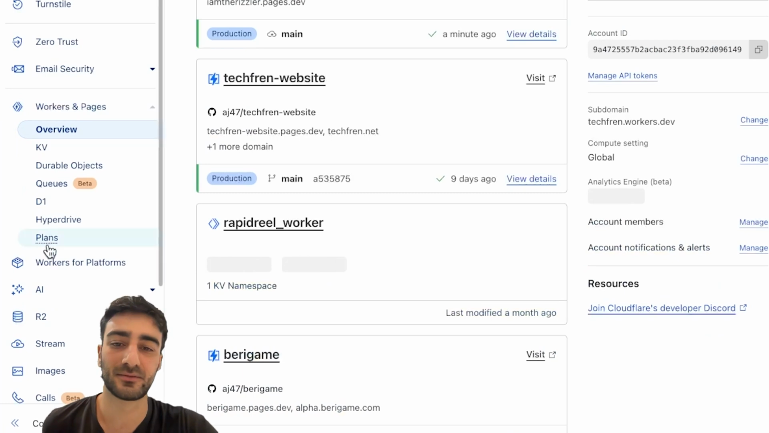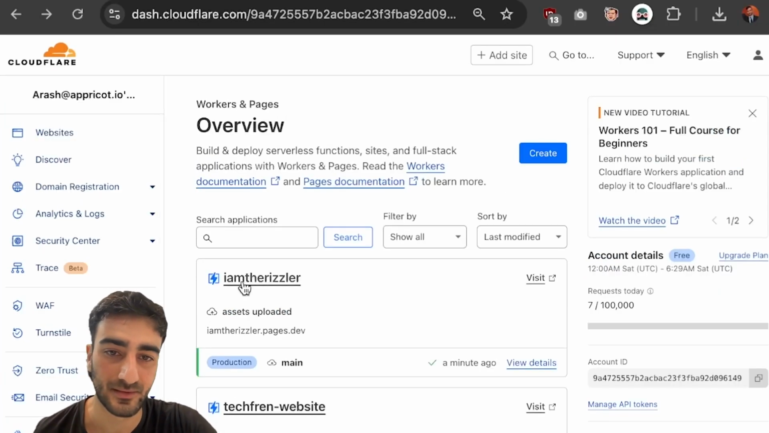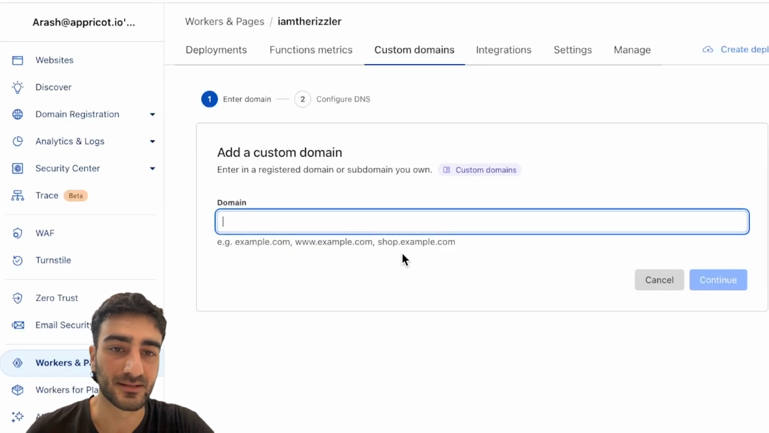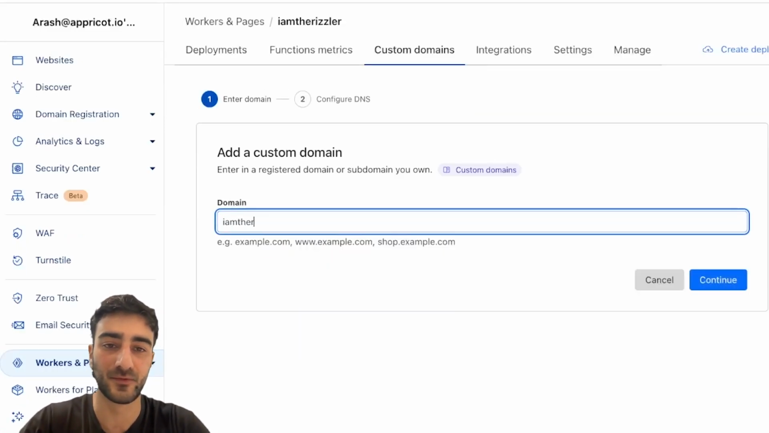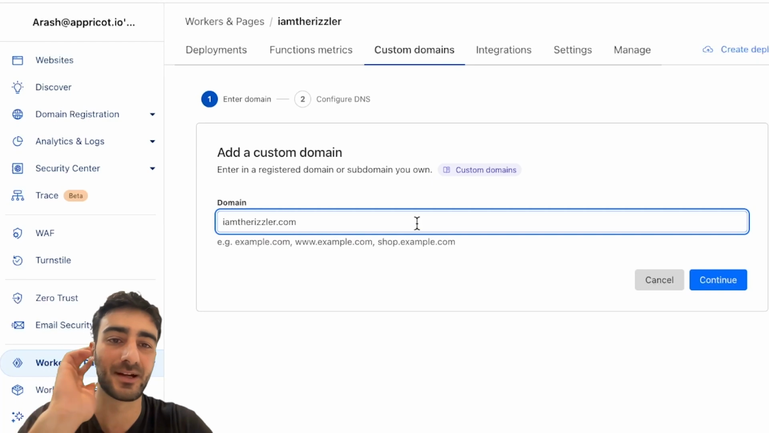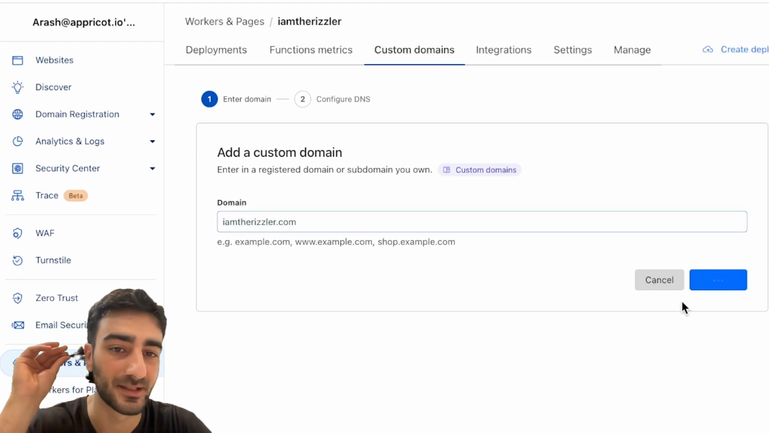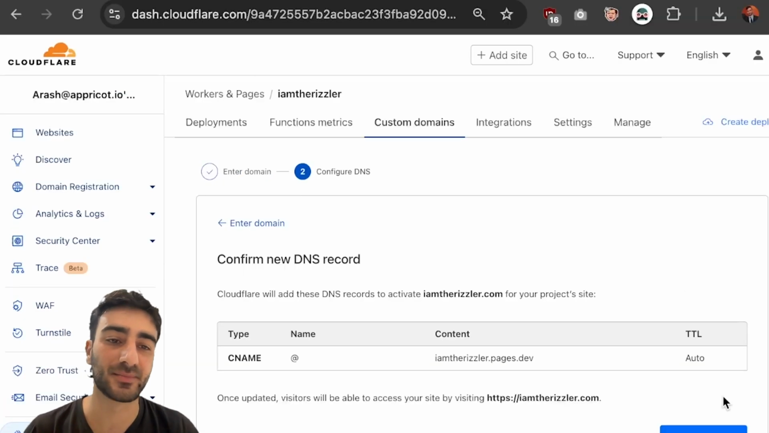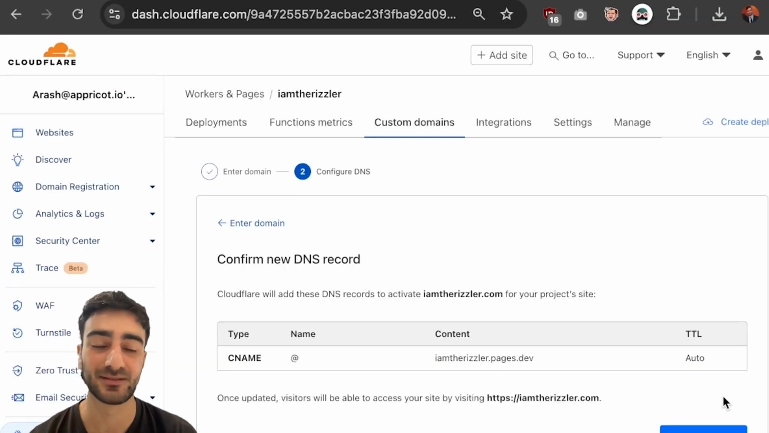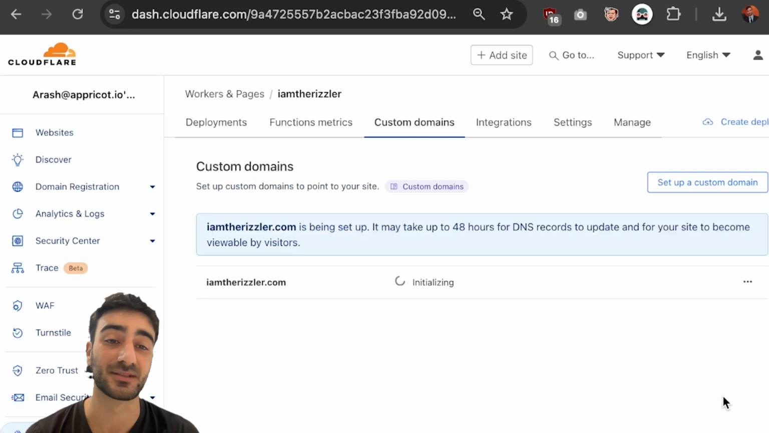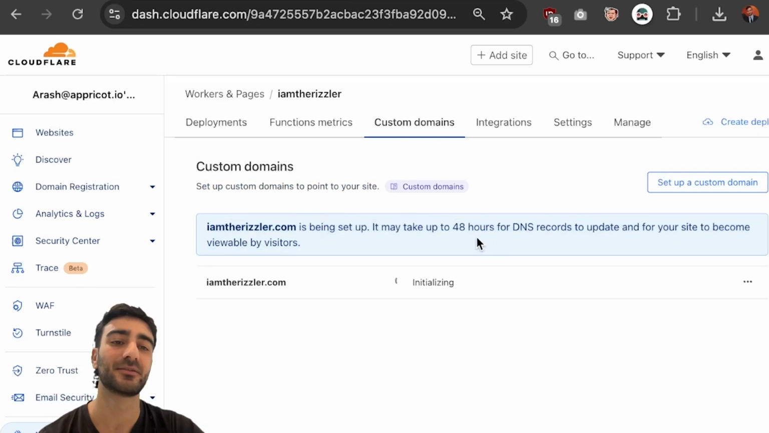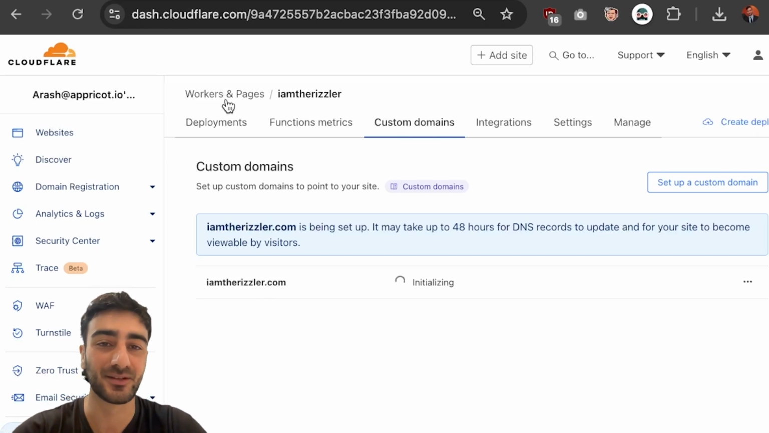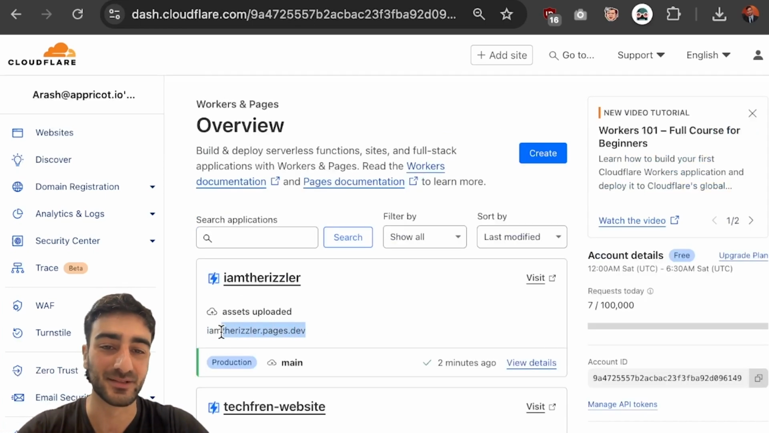Okay, so you go to Workers and Pages Overview, click on the page you just created, and you go to Custom Domains here. Set up a custom domain, and iamtherizzler.com. Write it exactly how you wrote it in your domains. Create, and then just activate domain. That should link it up, so whoever visits iamtherizzler.com will be brought to your site. This may take up to 2 days to propagate, but after that, if anyone goes to iamtherizzler.com, we will see the page we just created.